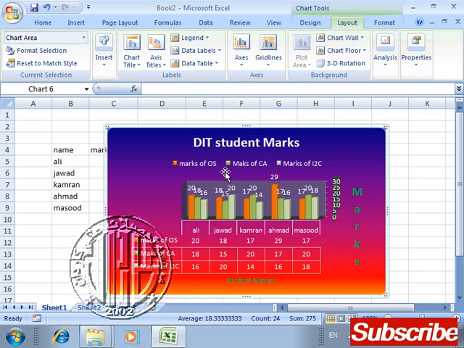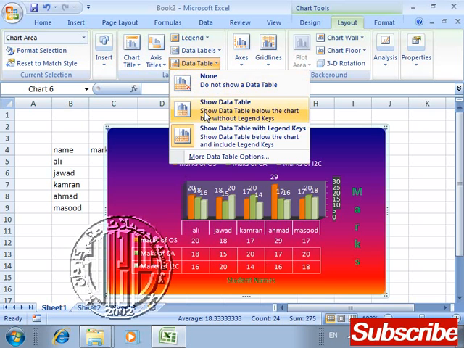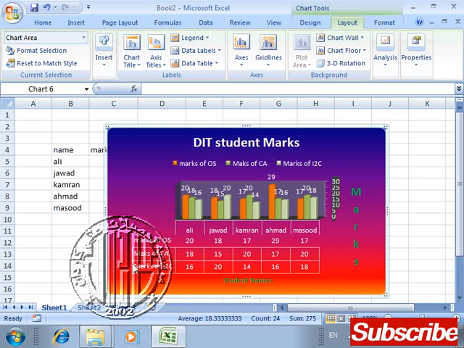This is known as what? Legend key, and it is available over here or not. This is legend keys. Those legend keys are available along with that or not. If I remove it, so legend keys are not there. Okay. So if you want data table, sorry, here data labels.